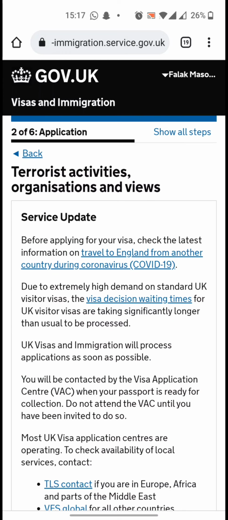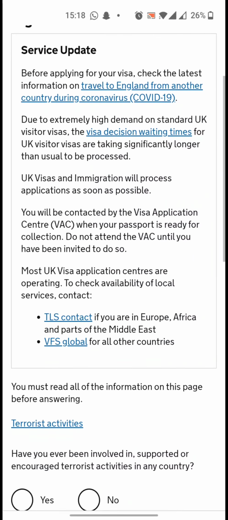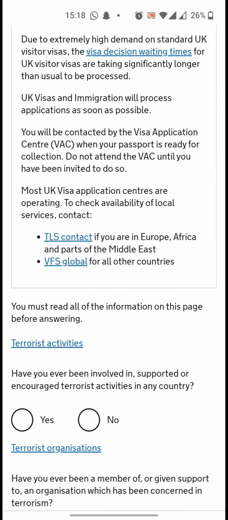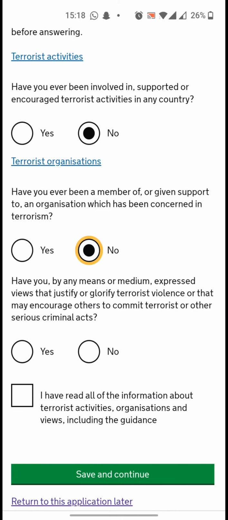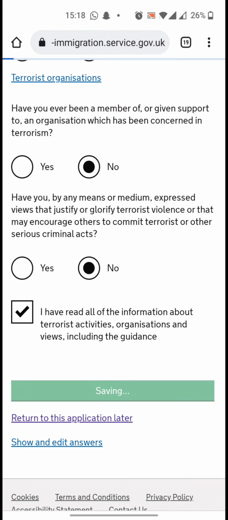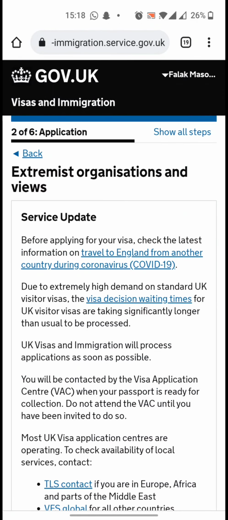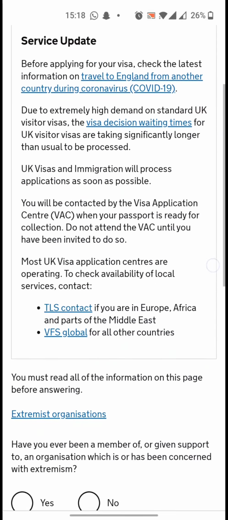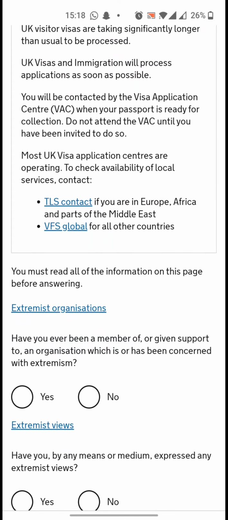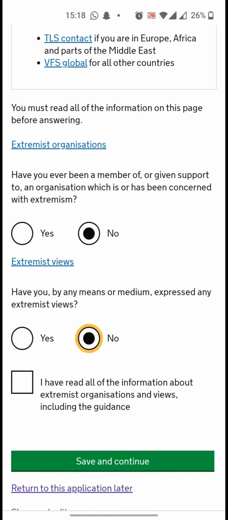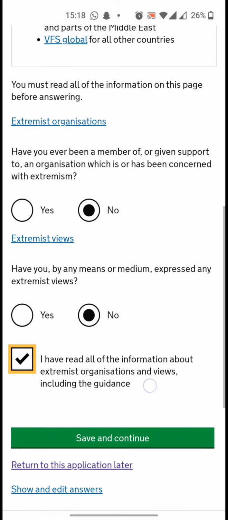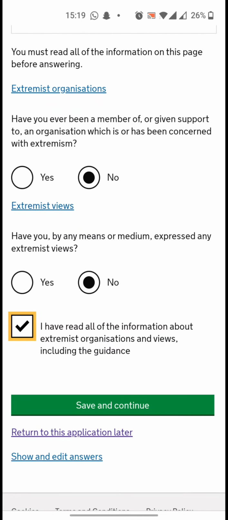The next question is, were you involved in any terrorist organization or activities? If no, then press no, select the I have read option, and save and continue. Next is, have you ever been involved in any extremist organization or views? Press no for all and confirm that you have read it. Then press save and continue.